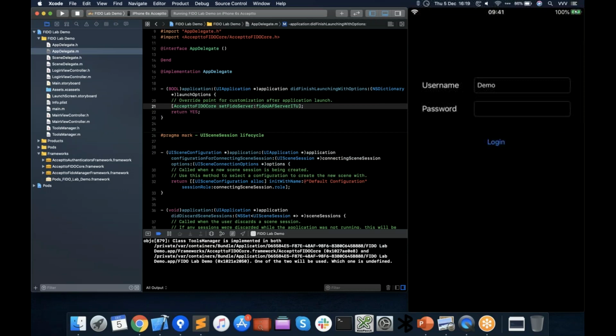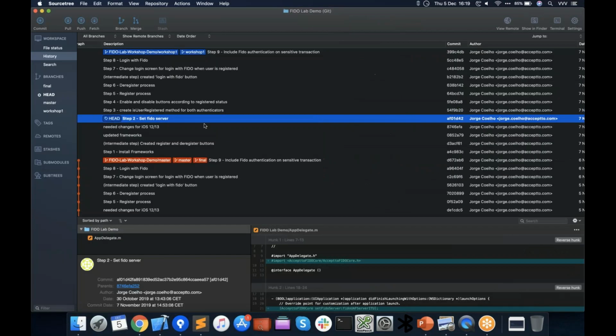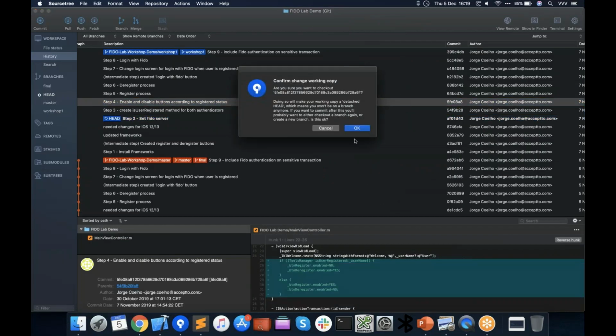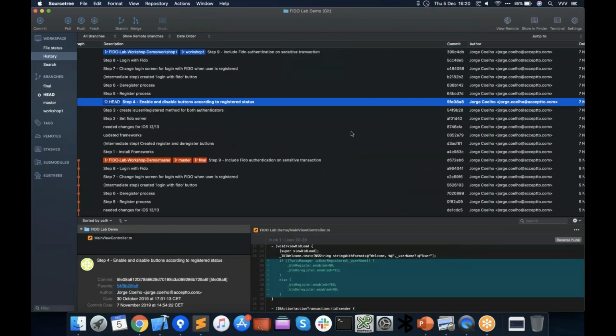From then on, all communication will be with the ITU server, which is going to send challenges to your app, and your app is going to use the private key to sign those challenges. I'll jump to step 4. I'll tell you a bit more about that later.